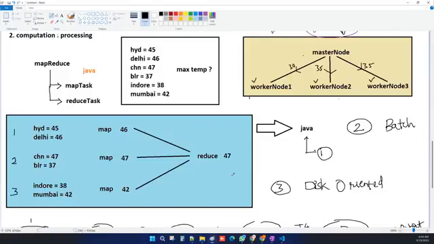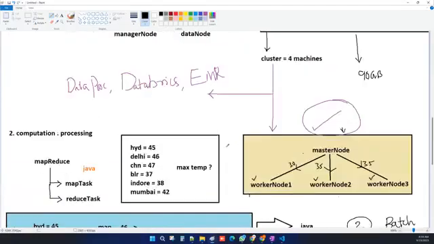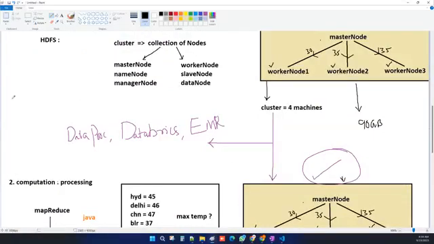Correct. HDFS is for storage. Nowadays people don't want to use HDFS. They are actually using data lakes, like you have GCS. GCS works in a similar way.